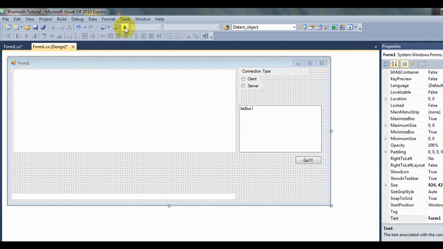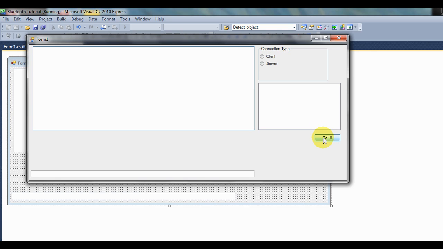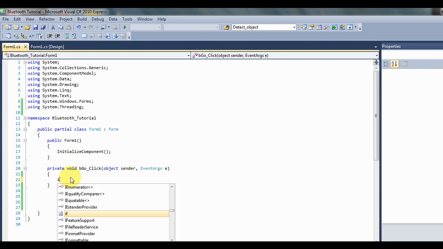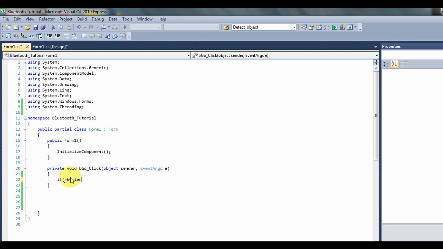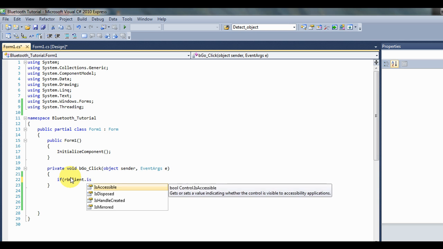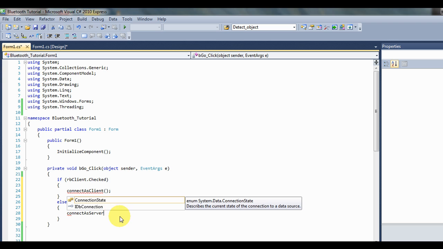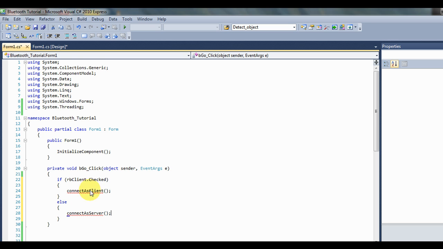Now what we want to do is, when we run this and click go, we want it to check first whether a client or server is connected, and then we'll make our Bluetooth connection based on that. So if the RB client is checked, then we want to run connect as client. Else we want to connect as server, and go ahead and let Visual Studio implement these.